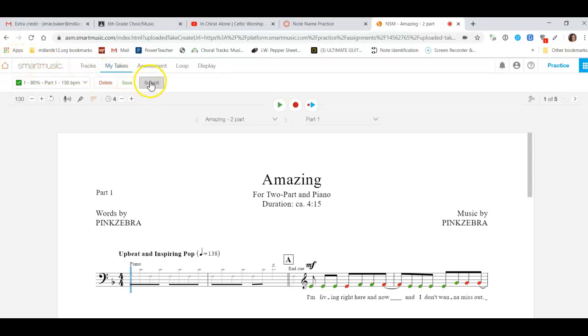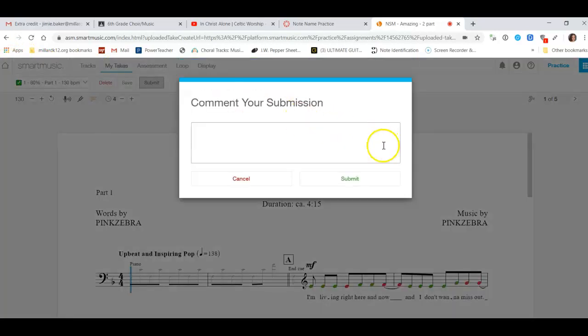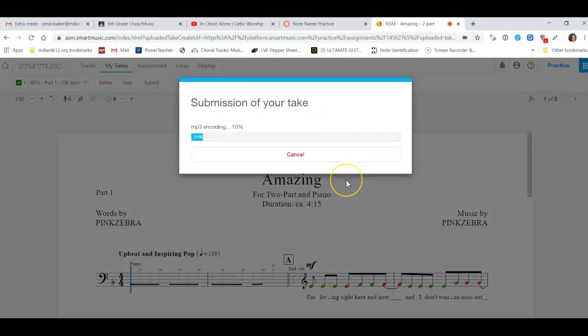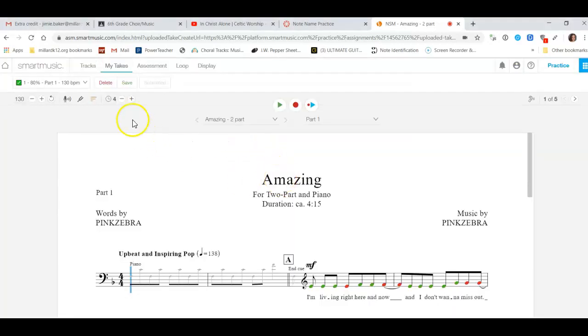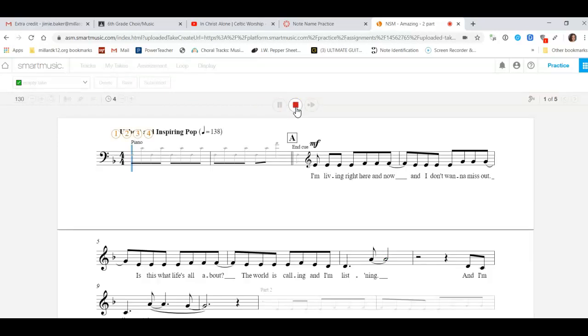Okay, I'm just going to click submit to show you what it looks like. Submit, click submit. It's going to take a minute. Upload. Submission of your take submission succeeded, push close. And then if we try to record it again, what happens?